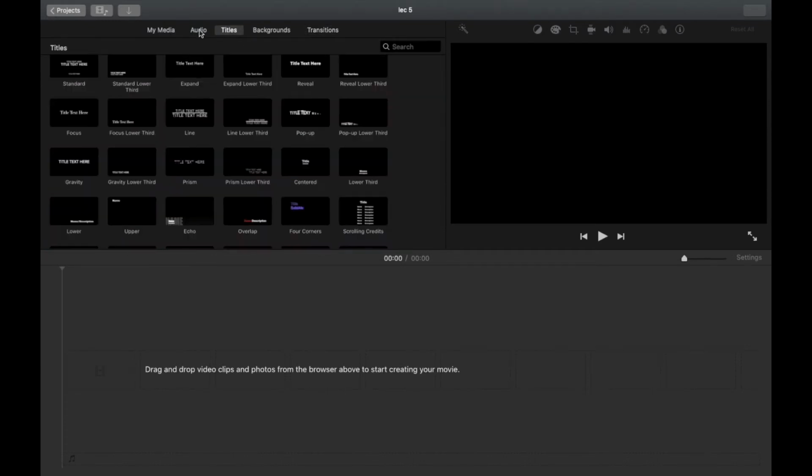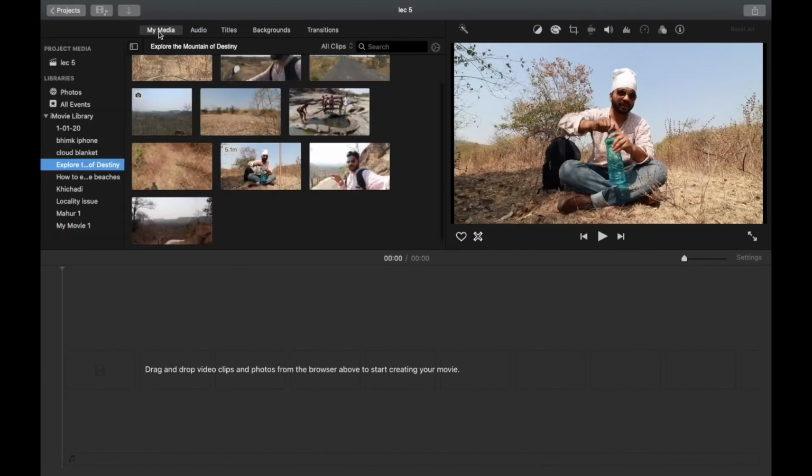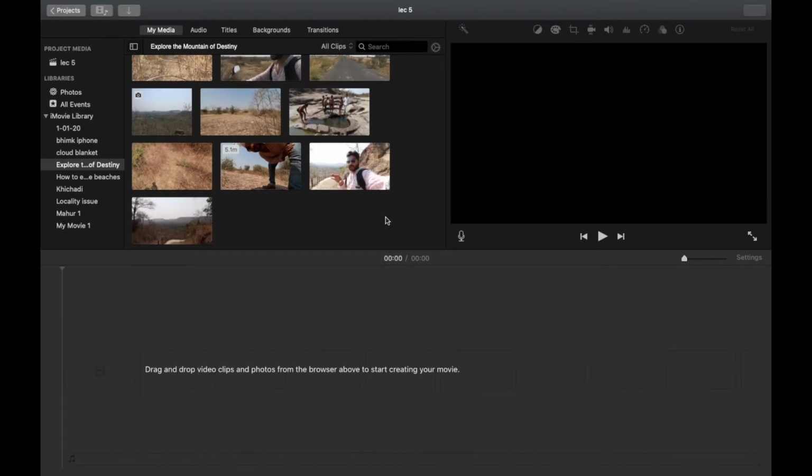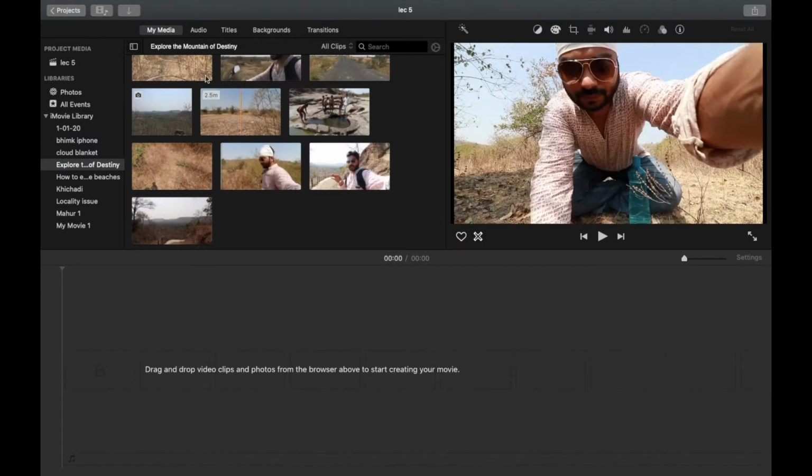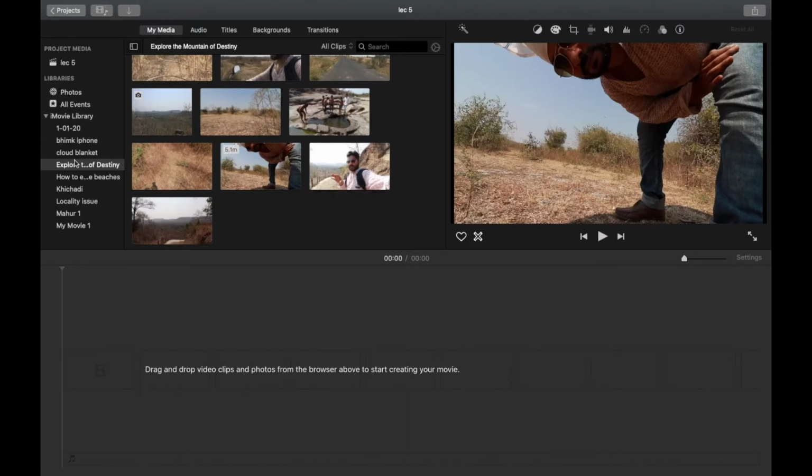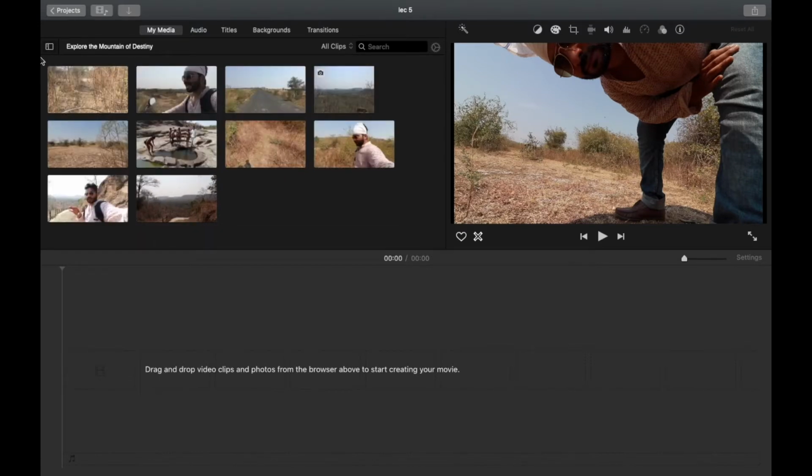Same for titles, for audio, for background and for my media. We have seen three work areas. One is the screen, second is the editor, third is the offerings area which has various tabs in it. The fourth one is the media pool. These are libraries which get created during the editing process of the project as we go on importing the media. If this becomes annoying for you, you can simply click on this, it will get hidden like that.